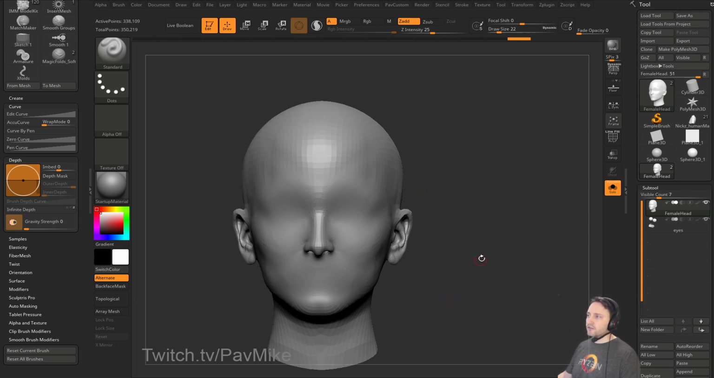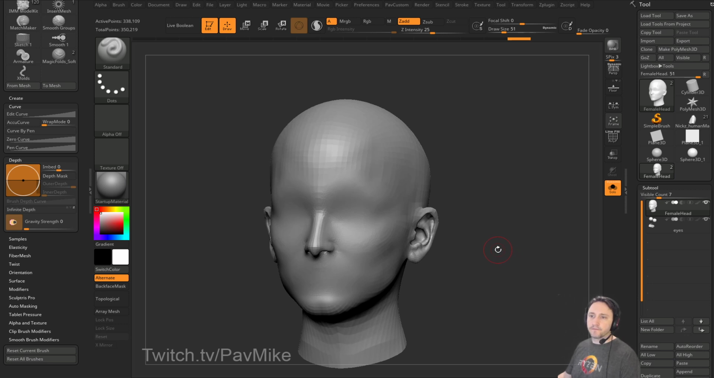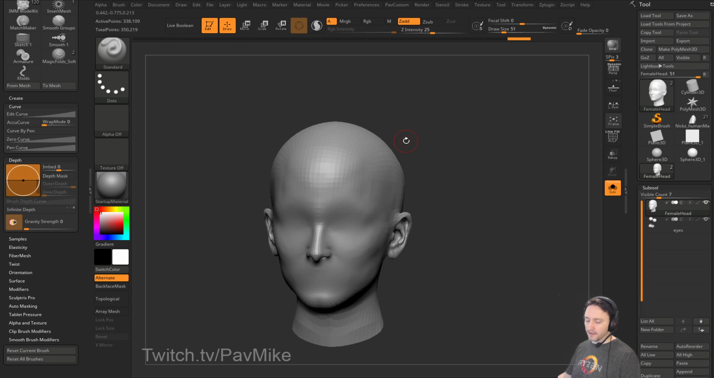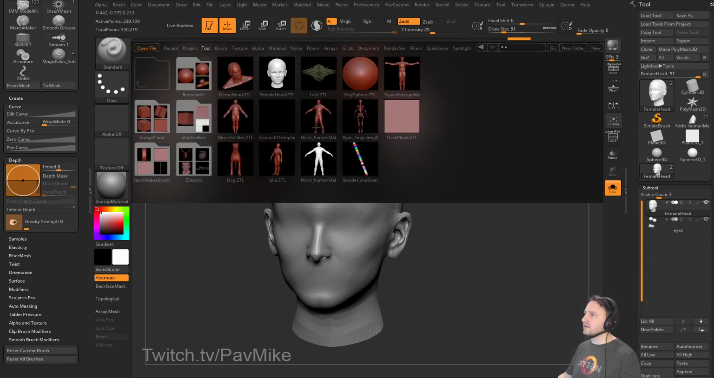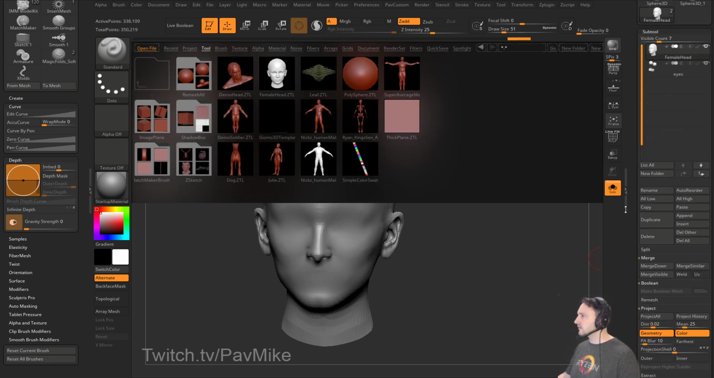Magic fold brushes are at zbrushguides.com. And that was, yeah, magic folds. And then also, well, let's keep going. So let's say delete all.